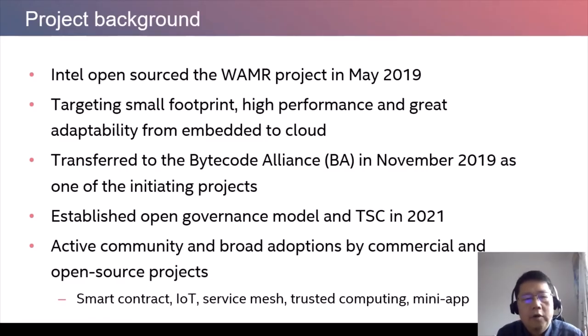Let me give a quick introduction about the project background. WAMR was open sourced by Intel in May 2019. It was originally created for some internal usage, including cloud and embedded. So it was designed targeting small footprint, high performance, and great adaptability.